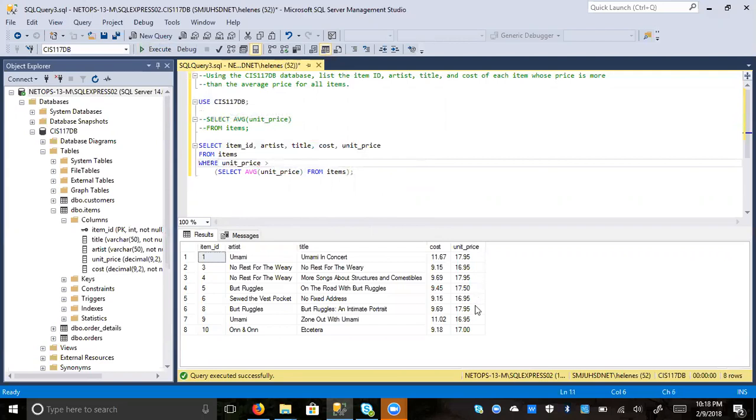So I'm looking in here and they're all more than $16.52. So that's great. It looks like it worked. And since we didn't really need the unit price to be one of the items in our results, I'm going to go ahead and remove it. Since we double checked it, I'm going to run that again. And there we go. And so that's basically how you do a subquery.